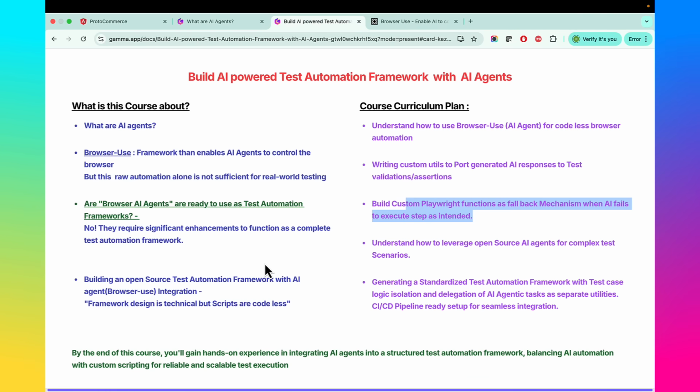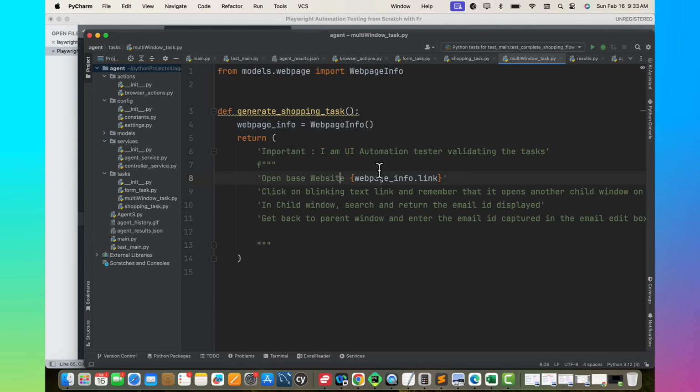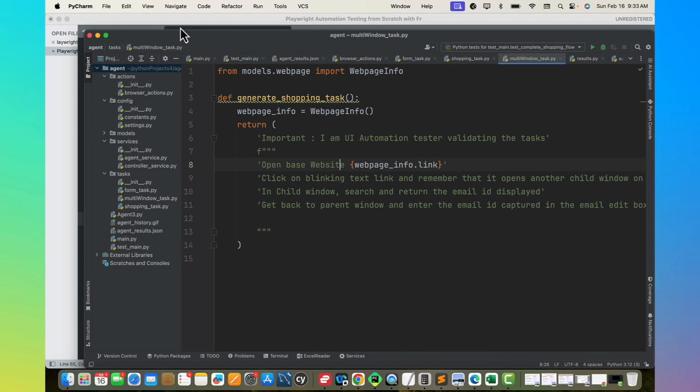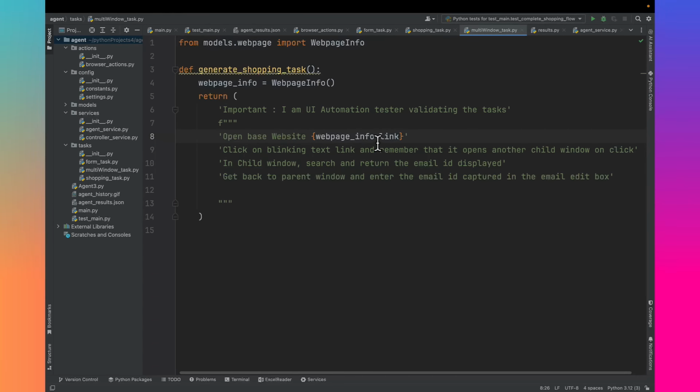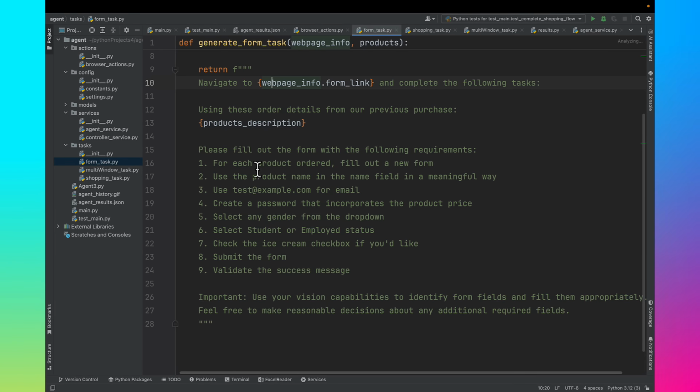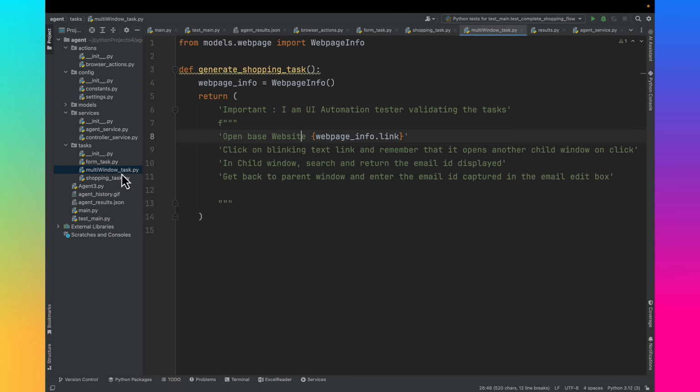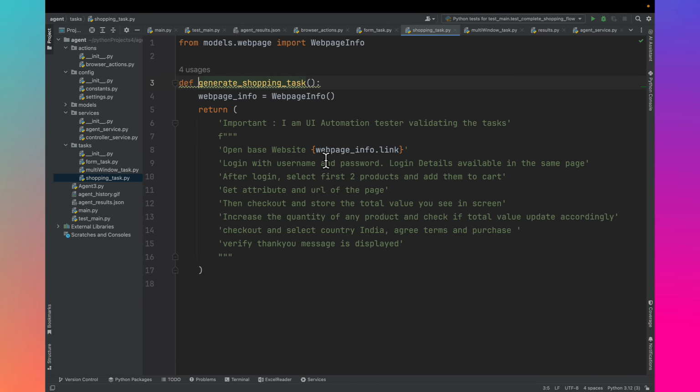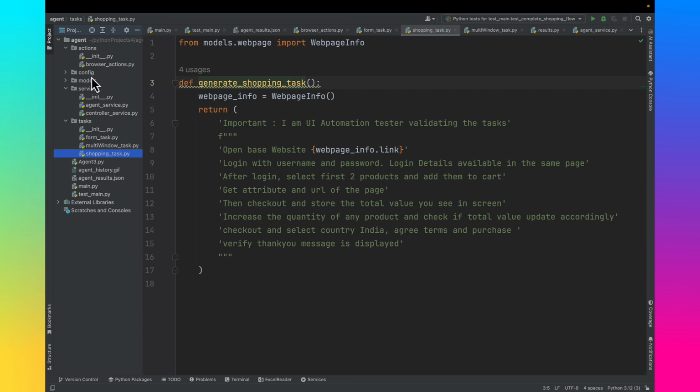So that means your code writing was drastically reduced from 100 to 20%, and for the remaining 80% you can use the power of the AI agent to go codeless and just write in plain English. Now here is a glimpse of the framework I am preparing using pure Python. These are my tasks, which I give in plain English, that's all. All the utilities and wrappers I am writing in separate directories like actions, configs, models, all these. You will learn step by step.